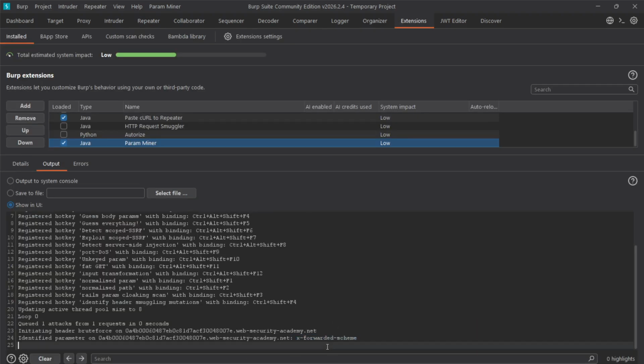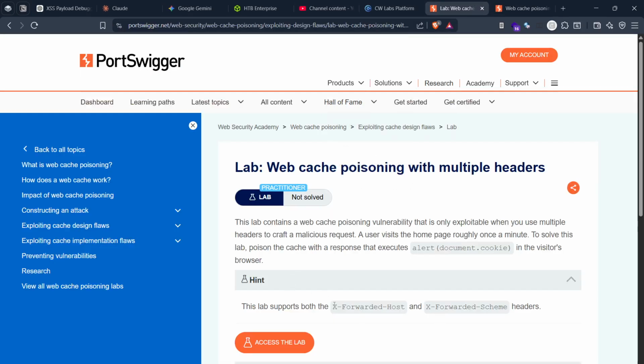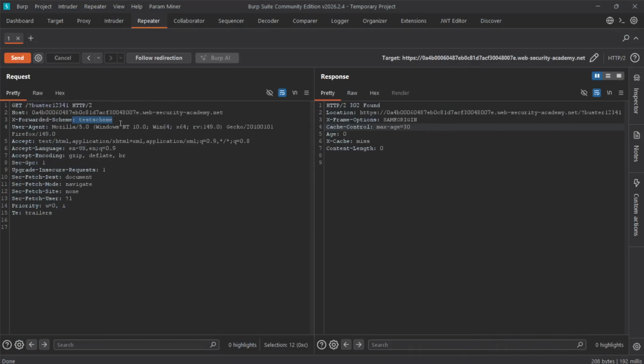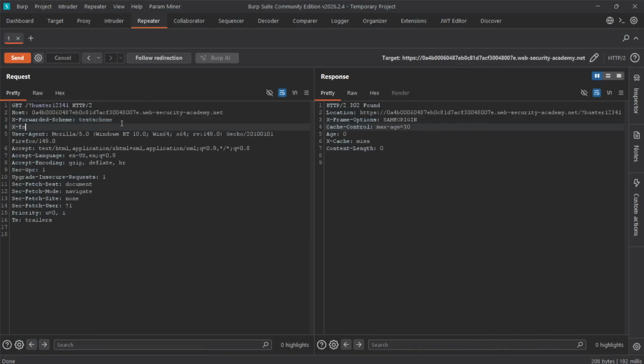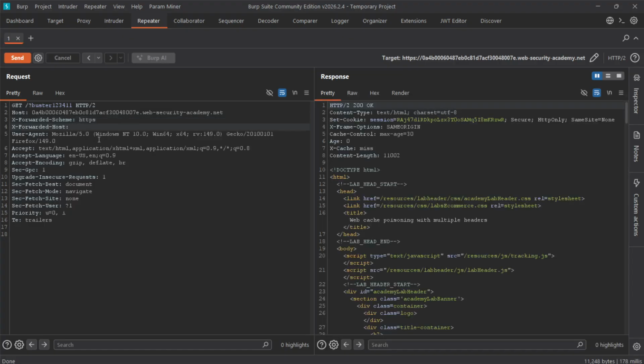Okay, I don't think our Param Miner is working too well, so I'll use the hint. Okay, so the next header is X-Forwarded-Host. Let's use that too. X-Forwarded-Host. So initially I would go for this with HTTPS, and let's go for test.com.